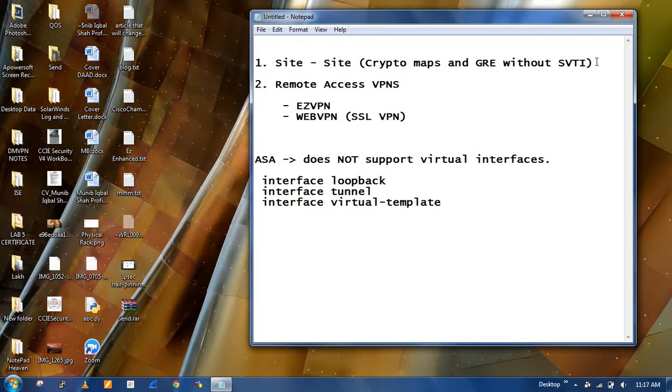If they are not supported by the ASA, it means on the ASA you will not be able to use your SVTIs, your GRE, your DMVPN, your GetVPN. You will not be able to use all of these, right? Most predominantly, we don't use the ASA for this.